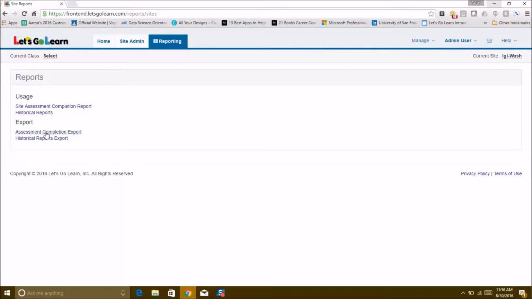Additionally, you have the assessment completion export. This will actually provide you the same information as the assessment completion report, except you have the ability to export the data.